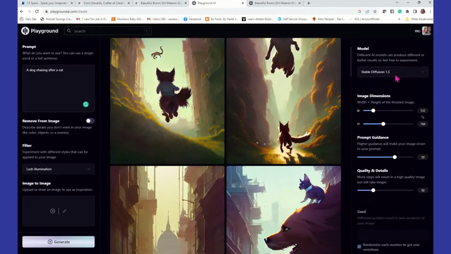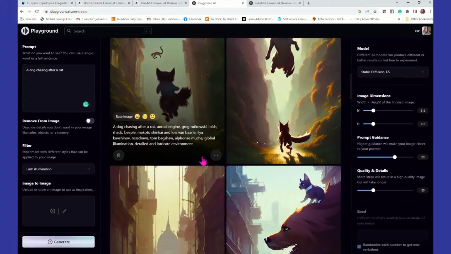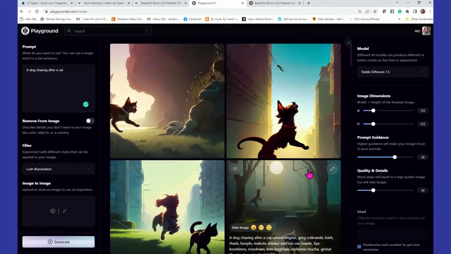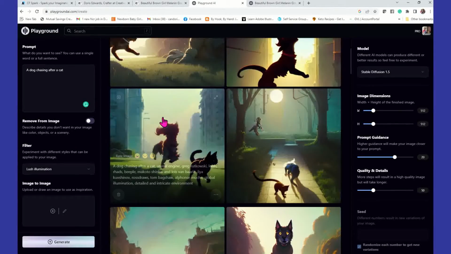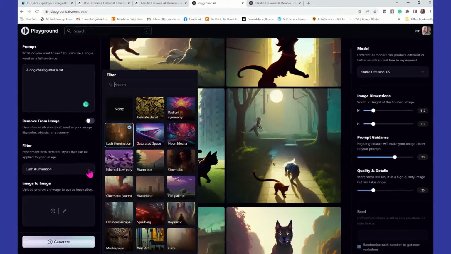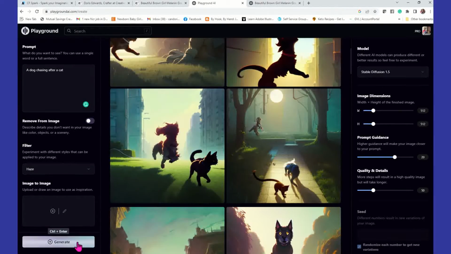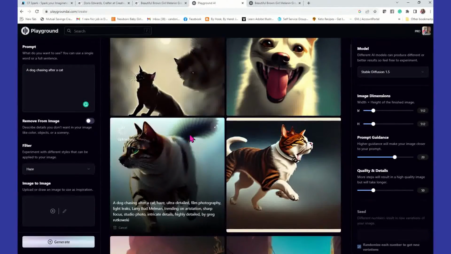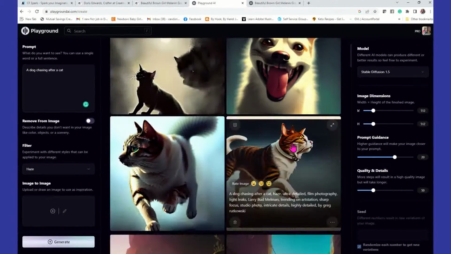And you can change the sizing here. So if I wanted to make this more like a 1-to-1 ratio, I could bring this down and then generate. And there's your images. Okay, and then you could play with these. Like I said, you could play with the different filters to kind of see what you get. So this is the haze filter that I just applied. It's a really good one.